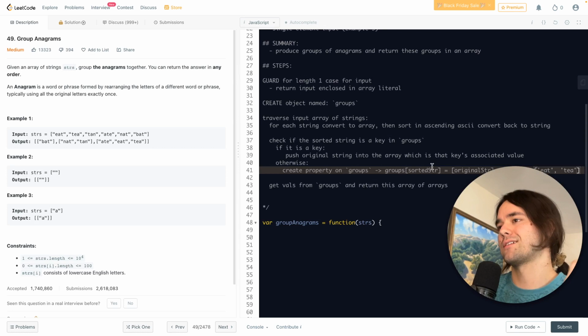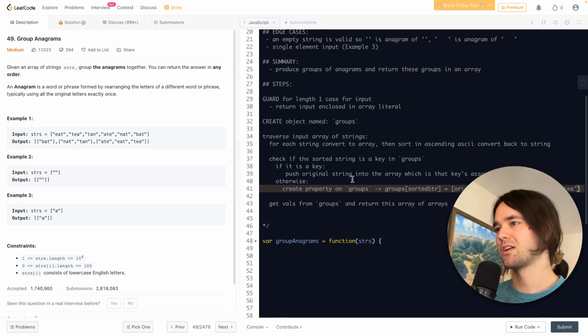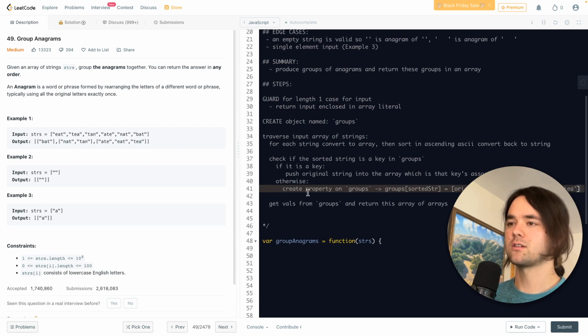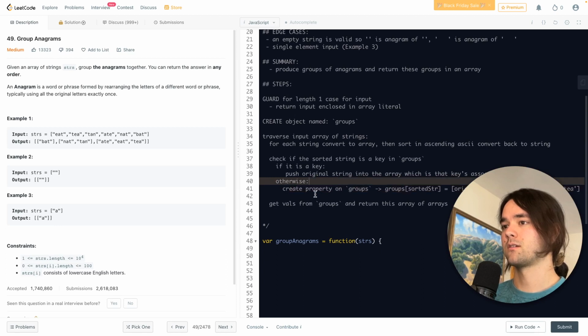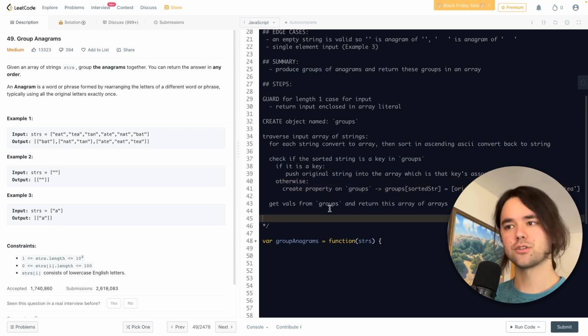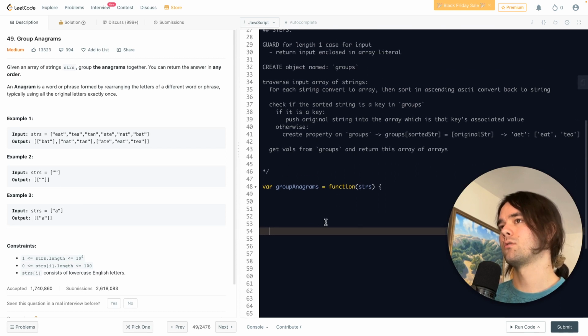Okay, so I guess we just need to write out the... do I even need to check to see if it's an anagram here? I don't think I do, because this is already doing it for me: if they're not the same string after being sorted, then they're not anagrams. Okay, this feels good. I'm gonna write some code.